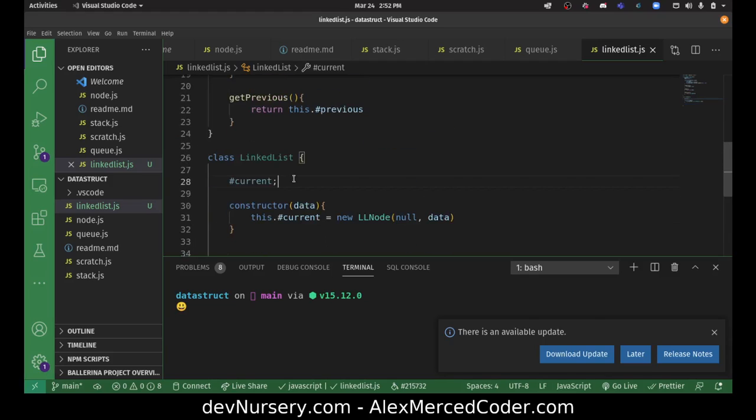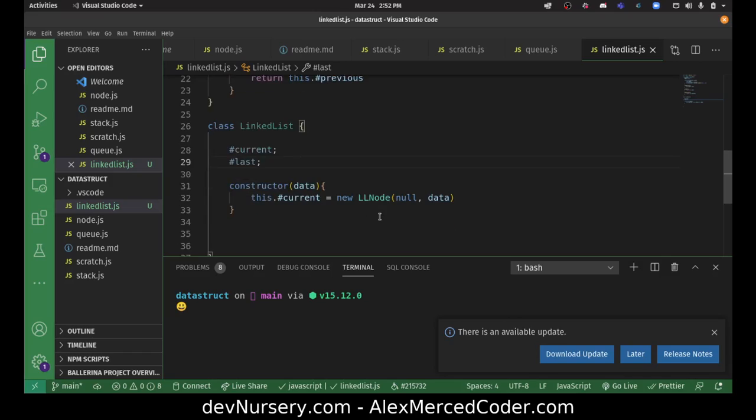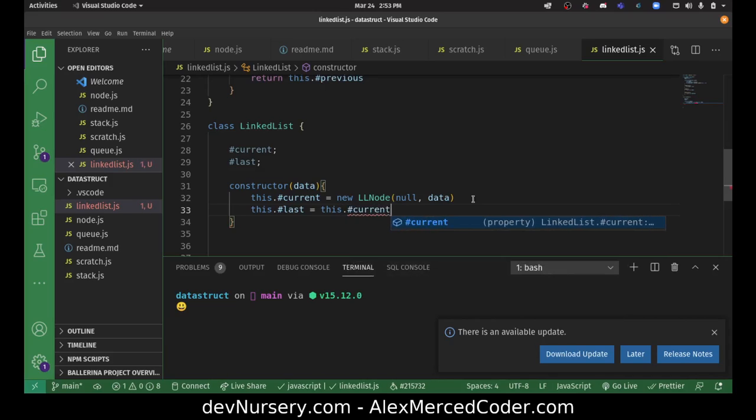Or we could do this. Let's make another property that's just called last, so that way you always have the last node accessible for adding. In this case, this dot last equals this dot current to begin with. So your current node is like the information you currently have available.